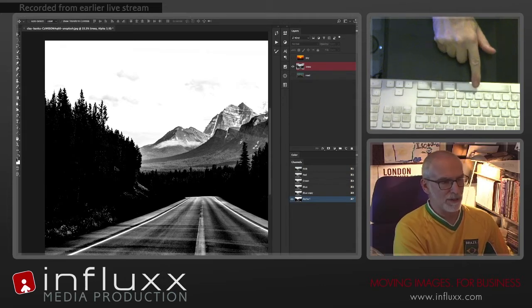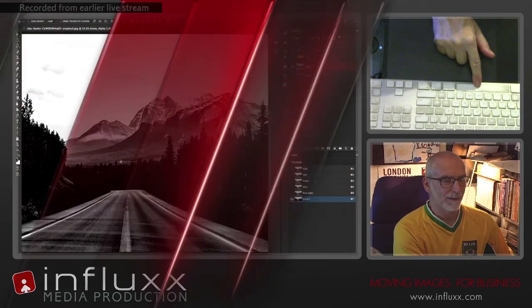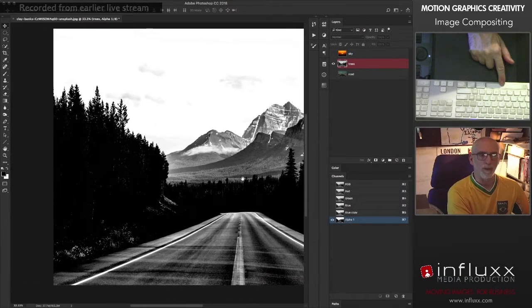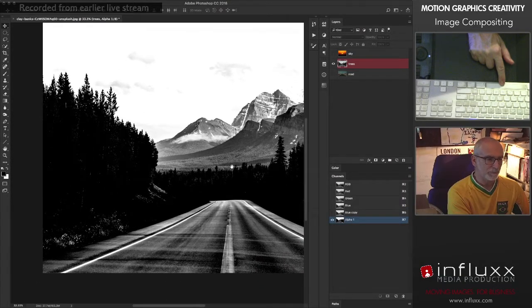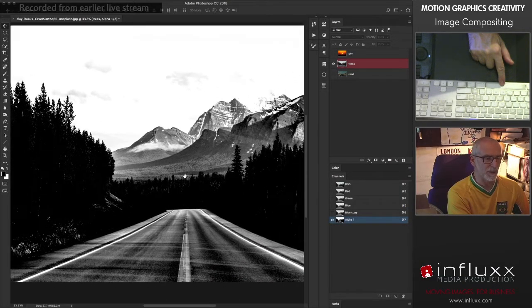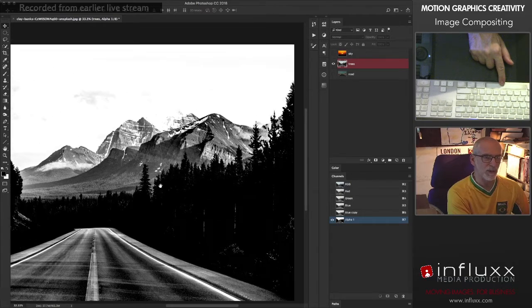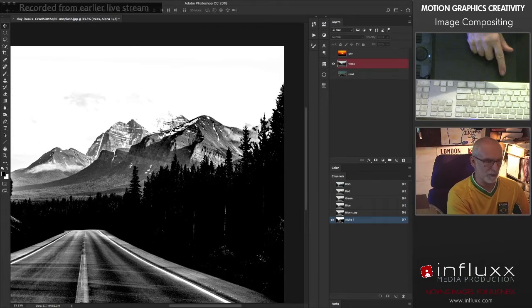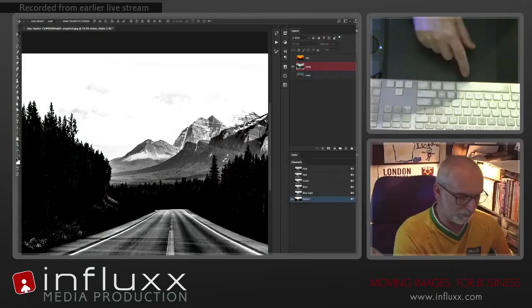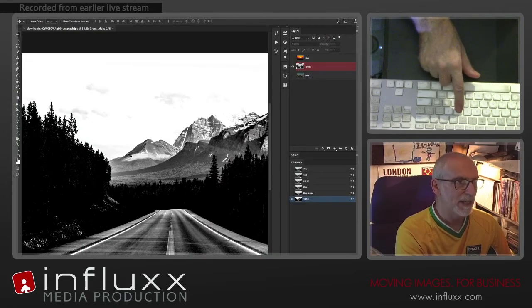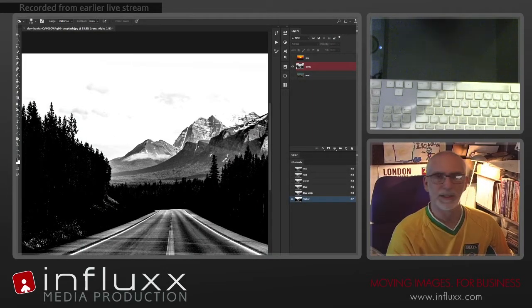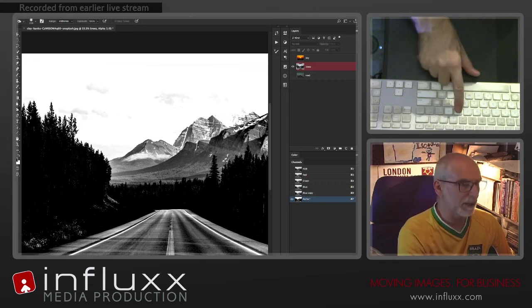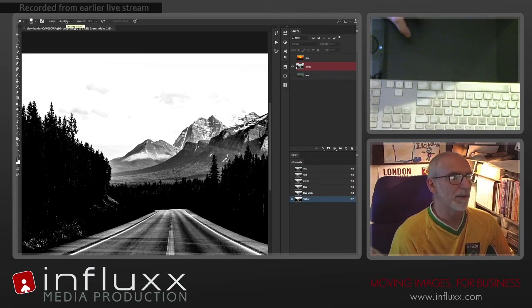So as you can see, the trees are all mostly black, which is what we want. That's our selection. The road we don't need to concern ourselves with. The mountains are mostly greys, which will help us paint those out, and the sky is mostly white. So for now I'm going to hit the O tool, which is the dodge and burn, and I'm going to get onto dodge, and I'm going to select highlights up here.